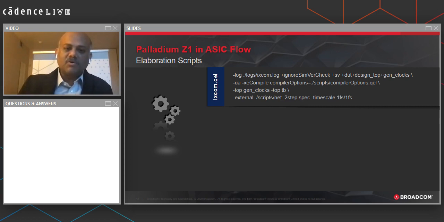And then now it's time to go and elaborate your design. For which you'll be having a script called ixcom.quil, wherein you will just tell what is your compiler options, like how much resource of your Palladium boards are required for you to compile, and what is your tops. For example, in our case here, the test bench becomes the design top, and then your gen clocks becomes your another design top, right? So in case if you are dropping your test bench into the Palladium box, even that will become your design top.